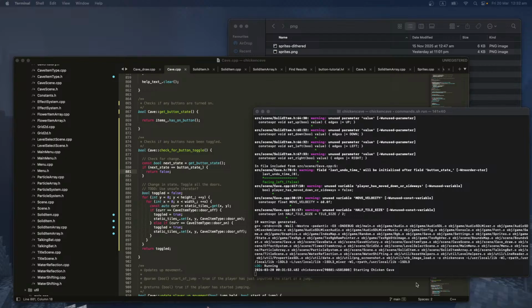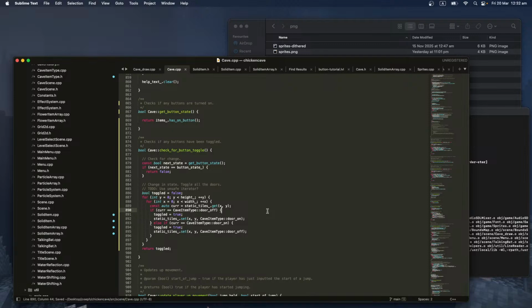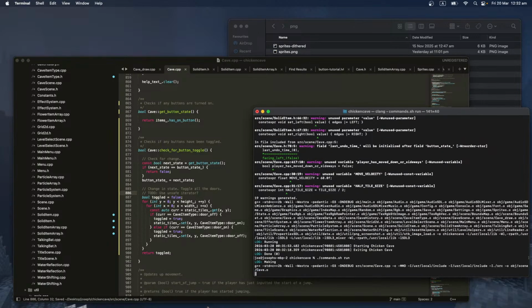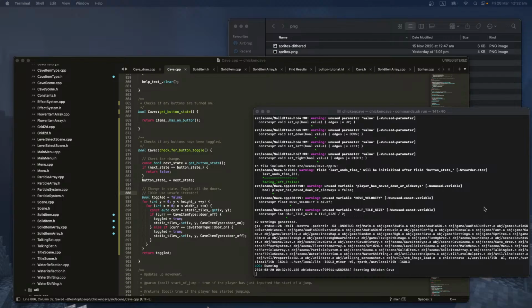Oh, okay, I've got the toggle logic wrong. Wait, it's because I'm not... I'm not setting it to the next state. That's dumb. There you go. So the sound effect's playing every time it's toggling properly.